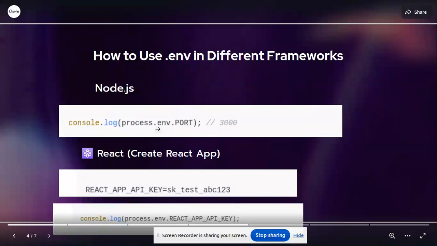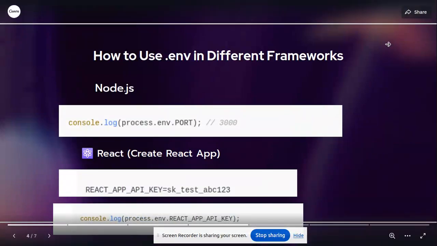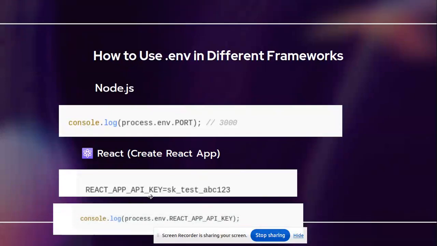How to use .env in the different frameworks. In the Node.js, we are going to use process.env.PORT. So this is how I can access the port number. If I'm going with the React, so this is the React, and how I'm going to use it with the port: process.env dot the name of the key that we have defined in the .env file.